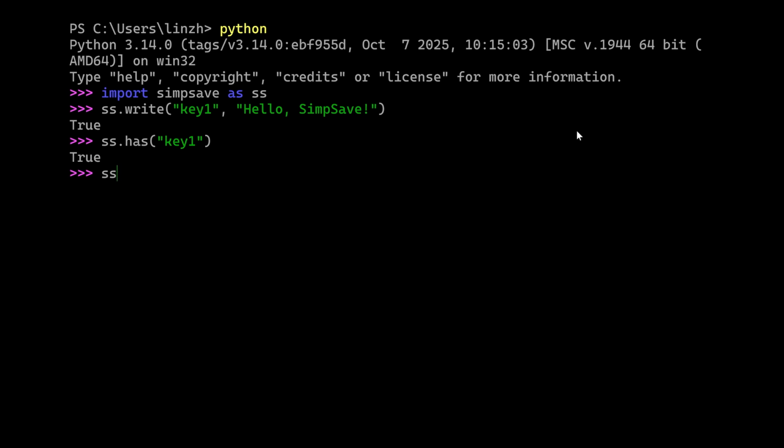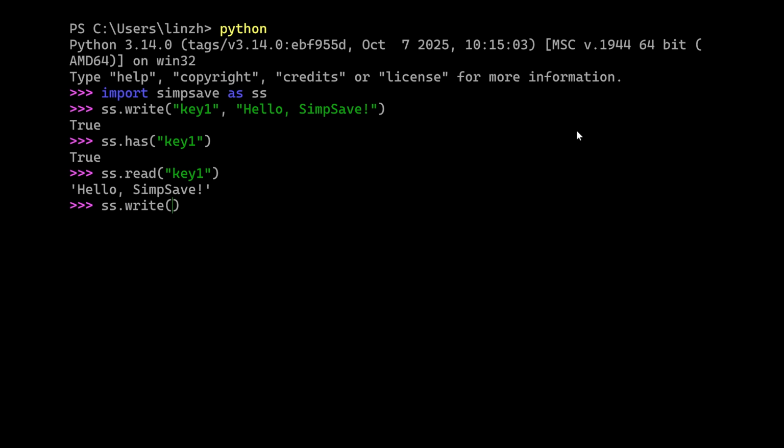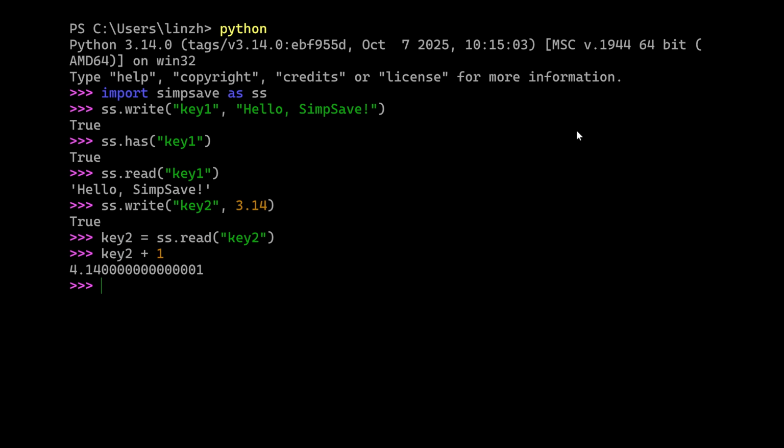Use SS.read to read out the value of key1. We stored in a string, and what we read out is also a string. This is read-as-you-save. Type checking and conversion can both be omitted, very convenient. Now let's store another key2 with value 3.14. Reading out key2 plus 1 gives us 4.14.